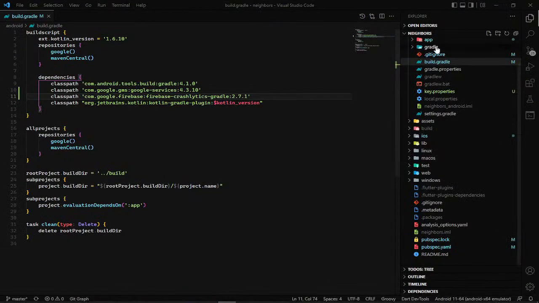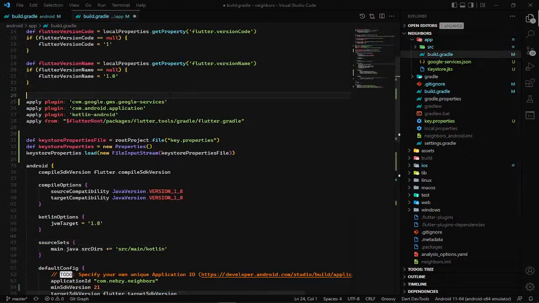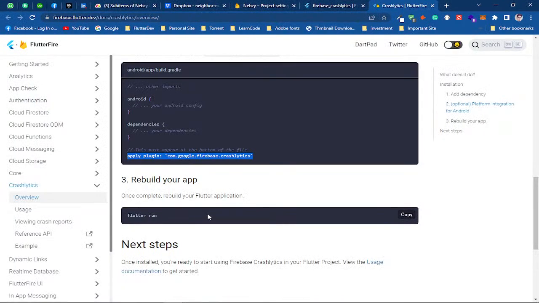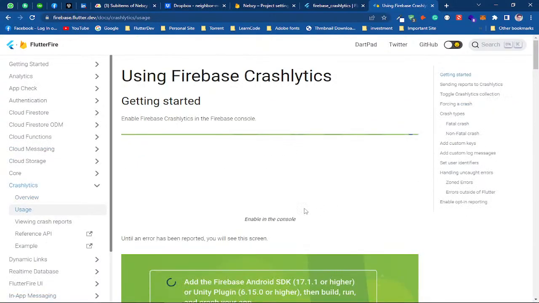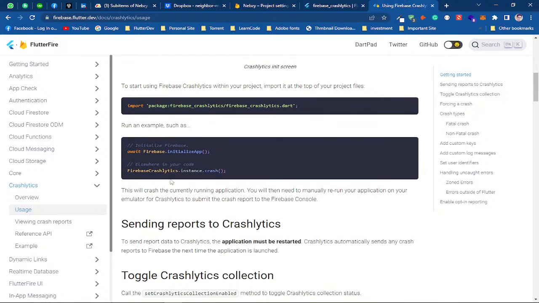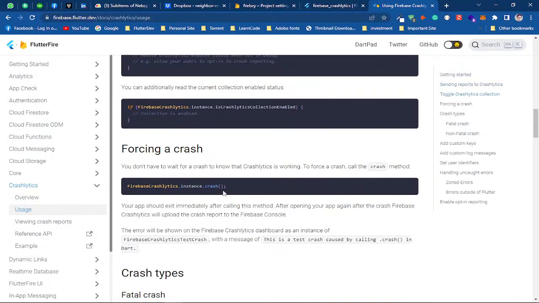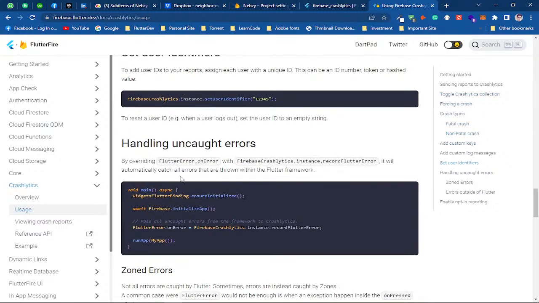If you remember, we already added a plugin a few minutes ago. So here we need this plugin, Firebase Crashlytics, right? And using Firebase Crashlytics, we will do this. Okay, and we also need to initialize and send a Crashlytics report. So far so good. FirebaseCrashlytics.instance.crash, fatal error.